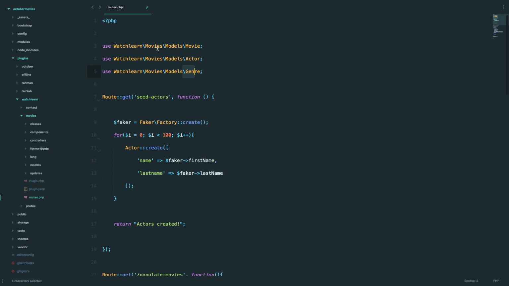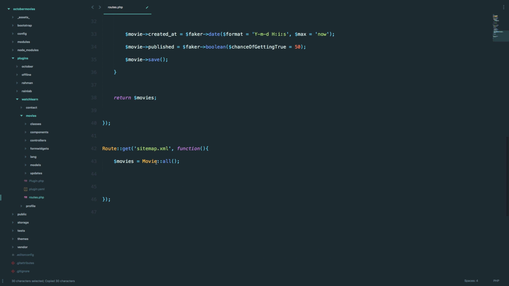If you don't have it, you can put it at the beginning of your file, or you can just copy this and put it right here. But I'm going to just leave it as a movie, and then we are going to also be sending genres. So we put all of the movies inside this movie variable and all of the genres inside the genres variable.